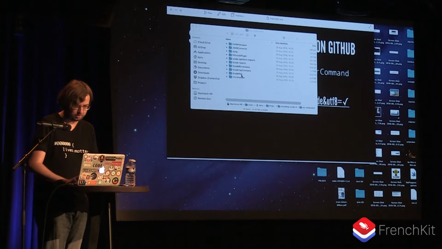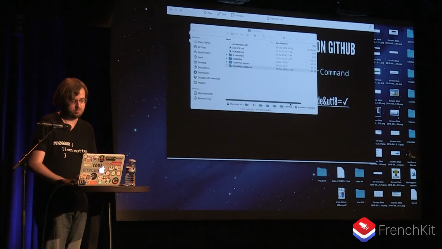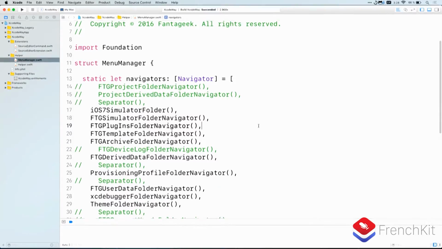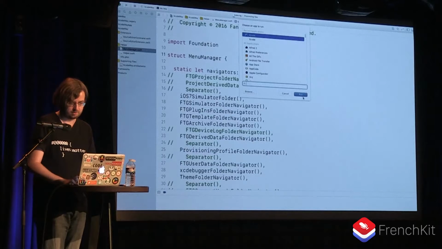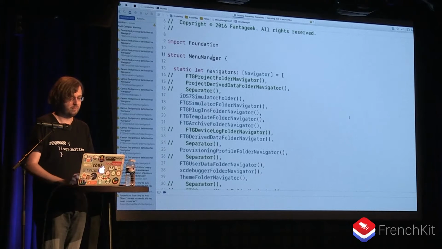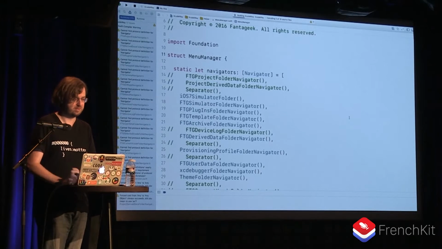All right, and one we're going to look at now is called Xcode Way. This also used to be an Xcode plugin, and they re-implemented it as a source editor extension. What this does is it basically gives you shortcuts to paths on the file system. For example, the simulator directory, the derived data, so you can delete it, provisioning profiles, stuff like this.